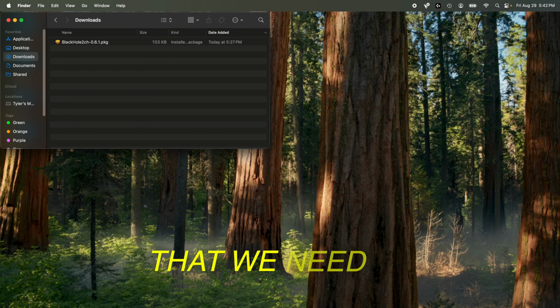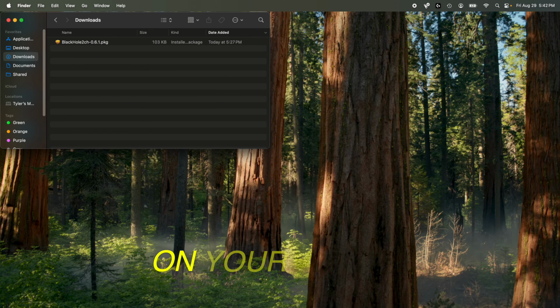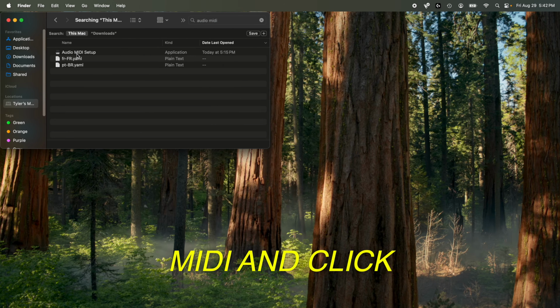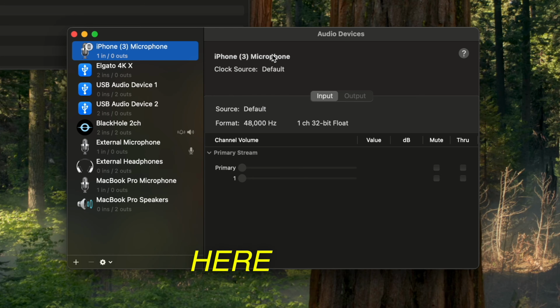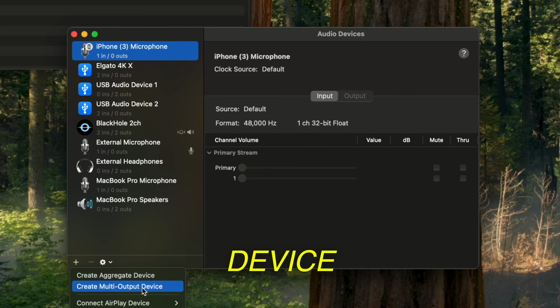If you want to do that, we need to go to Audio MIDI Setup, which comes installed on your Mac. So we can go to Finder in the search bar, type in Audio MIDI, and click Audio MIDI Setup. So once you're here, we're going to go to the bottom left and click the little plus icon, and you're going to want to create multi-output device.